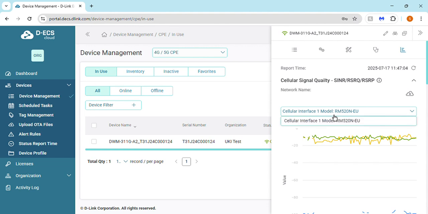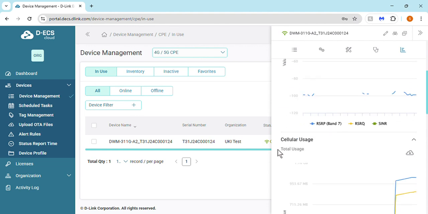And again, here, if you've got a device that has multiple cellular interfaces, because we do have some products that will have two, so you can have like SIM A, SIM B, you can select which interface you want to track. Again, all of this information can be downloaded by the click of this button here, which will download those into a CSV.